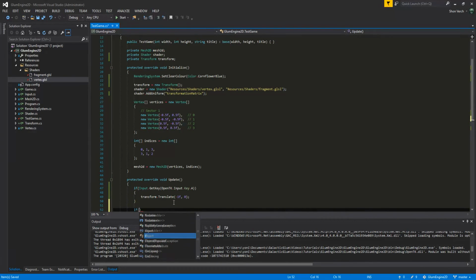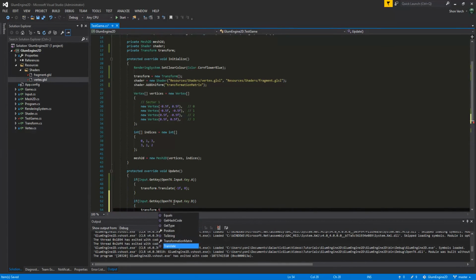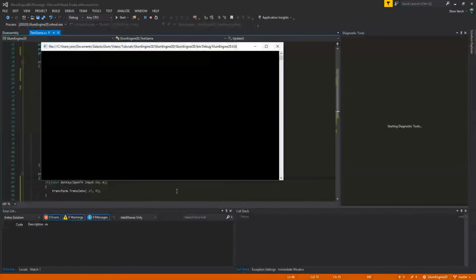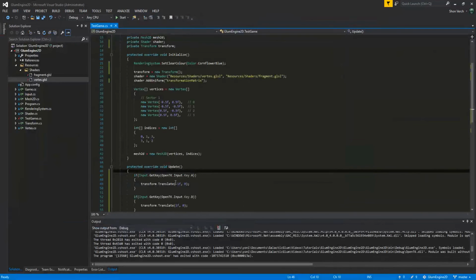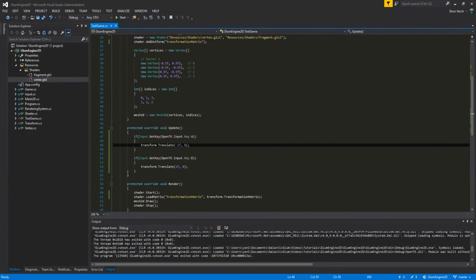If input.GetKey Key.D, transform.Translate 1, 0. And then we'll add in up and down in a little bit, but you can see that we're going really quick. And that's because we're not factoring in delta time. Don't worry about delta time too much yet. I will explain what it is in a little bit.